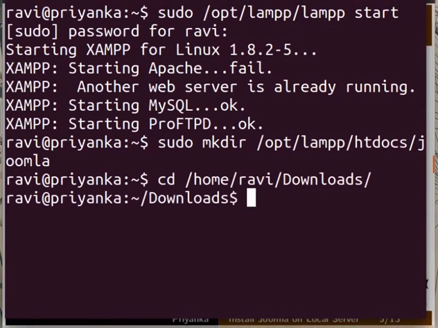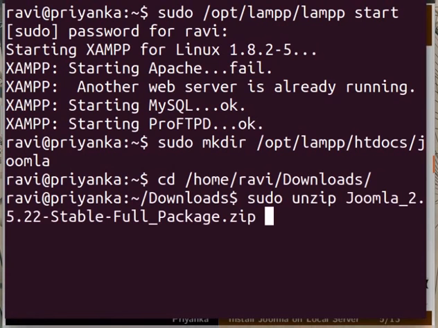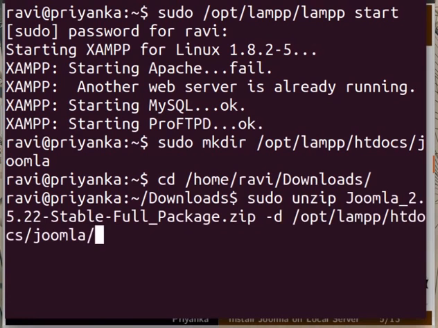Now we'll extract the contents of the zip file of this folder into the Joomla folder. At the command prompt, type the command sudo space unzip space name of the Joomla file space -d space /opt/lamp/htdocs/joomla/.